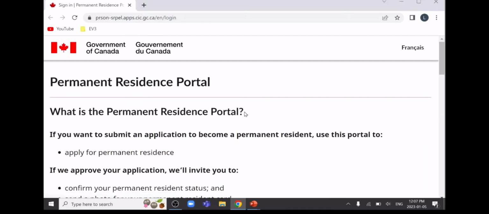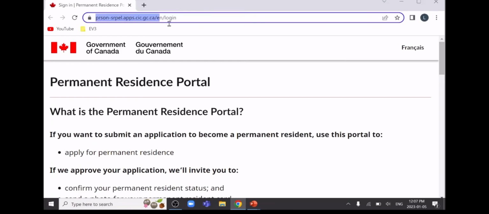Okay, so let's go to the first point, the link. So go to Google and use the keywords "permanent residence portal" to find the link. And you will find this website. You also can go to the IRCC, the government website, to find that link, but that's a little bit complicated. I found it is easier to go to Google and find the link. Okay, so that's the link.